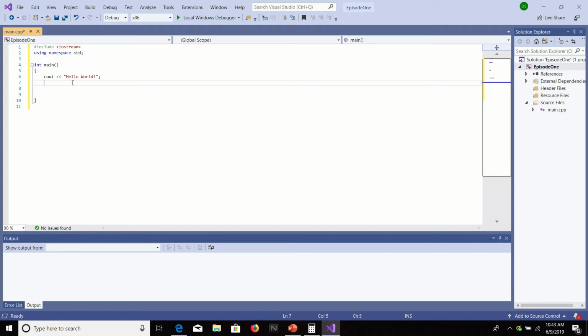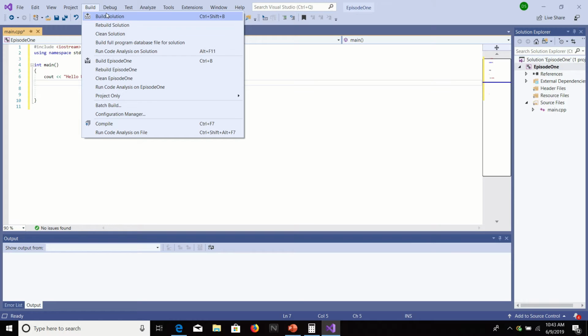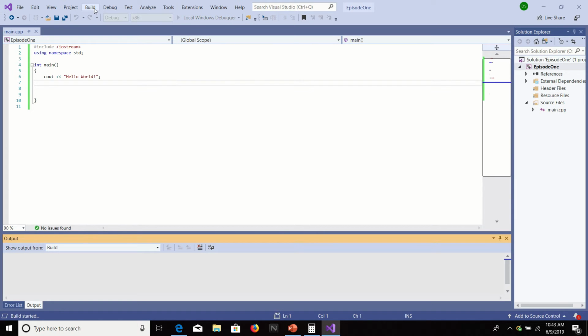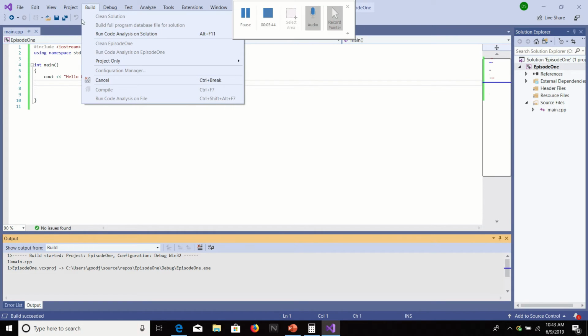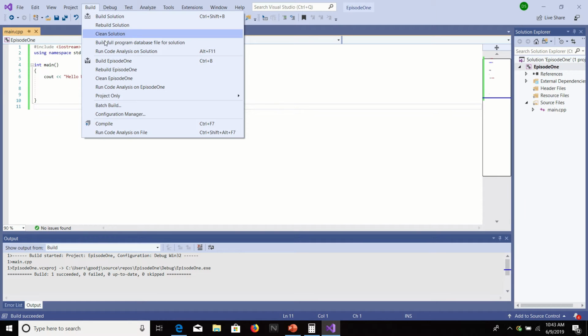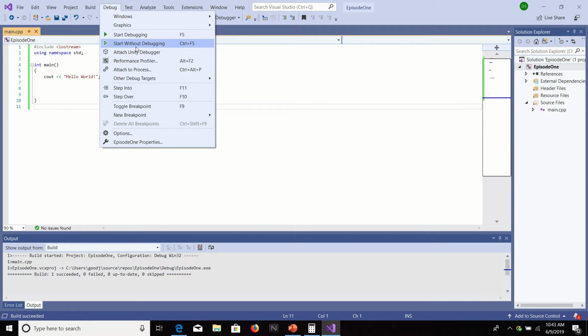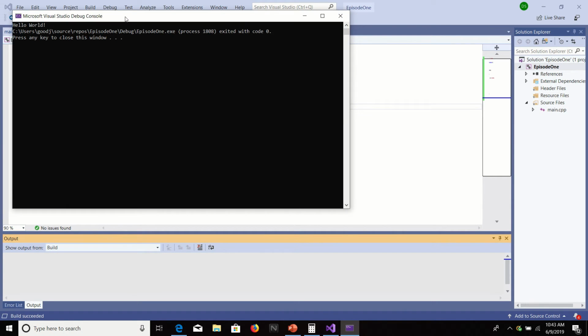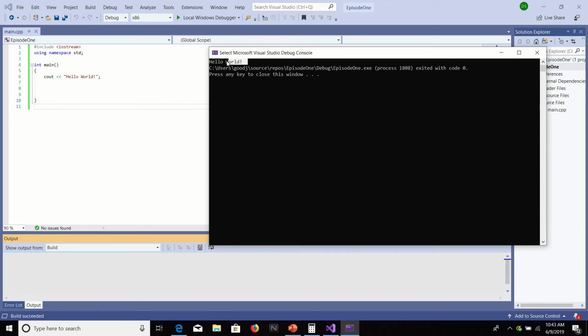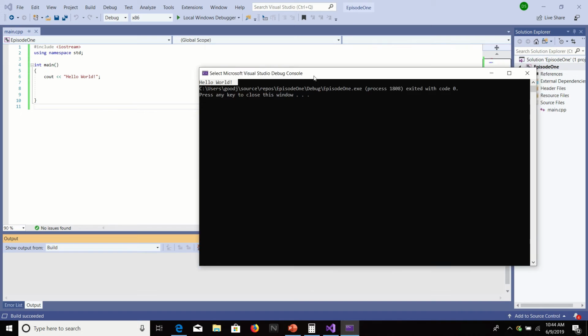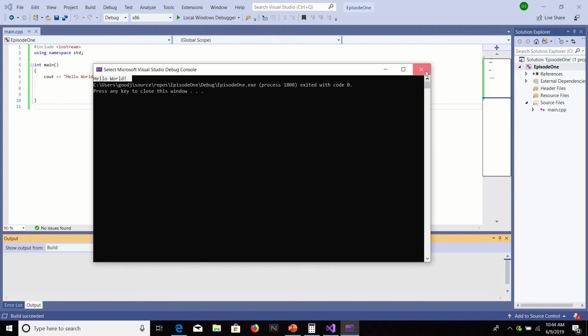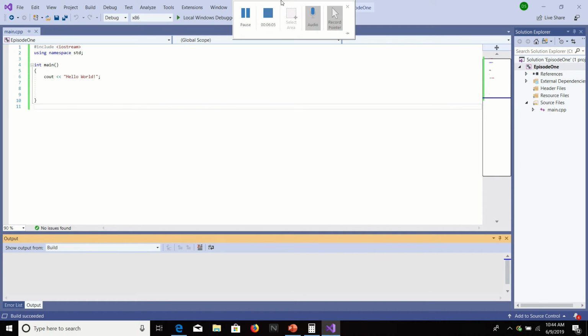So okie dokie. Now the next thing we're going to do is go to build solution, and we're going to go to debug and start without debugging, and we should get hello world printed onto the screen, onto the console. And that's our first program.